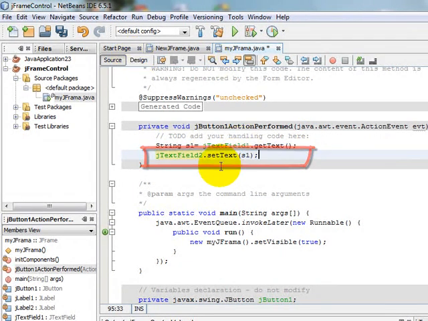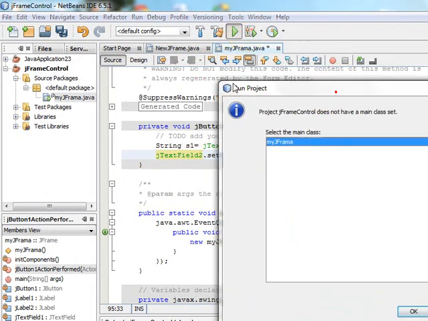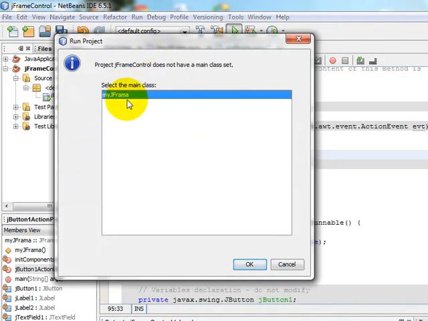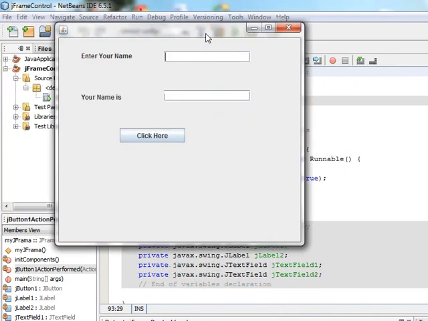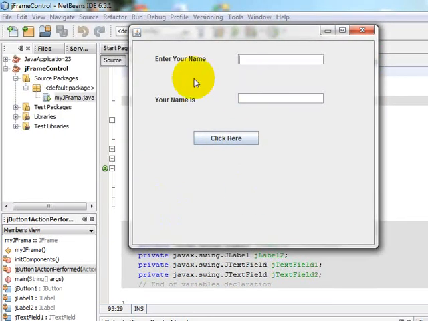Okay, now let us run this application, this program. Here select the main class. As the name of the main class we have defined is MyJFrame. So when we run this application, what happens? A new window is displayed where two labels are displayed, that is, enter your name and your name is, two text fields are displayed, and a command button.